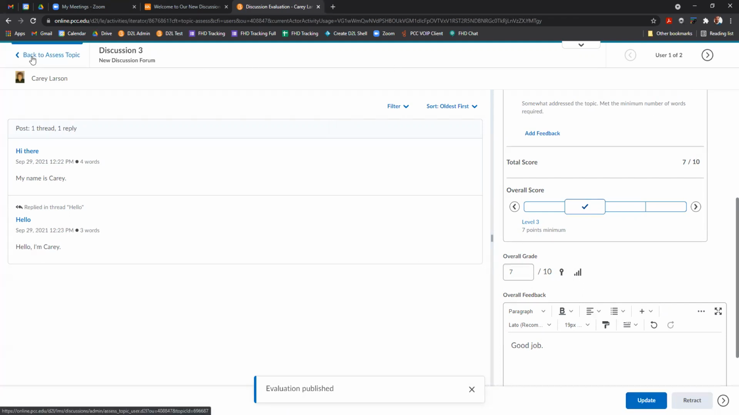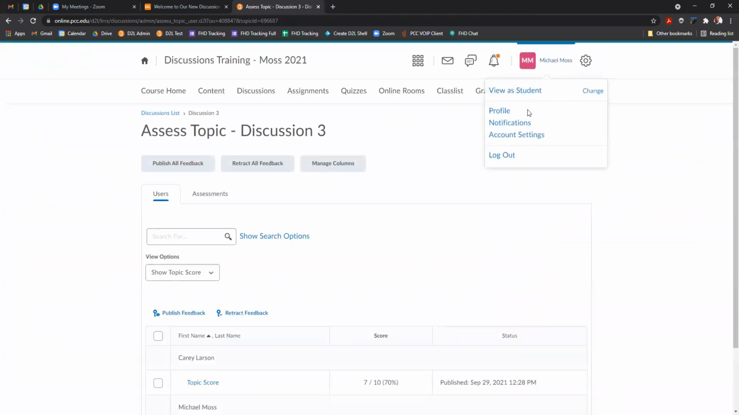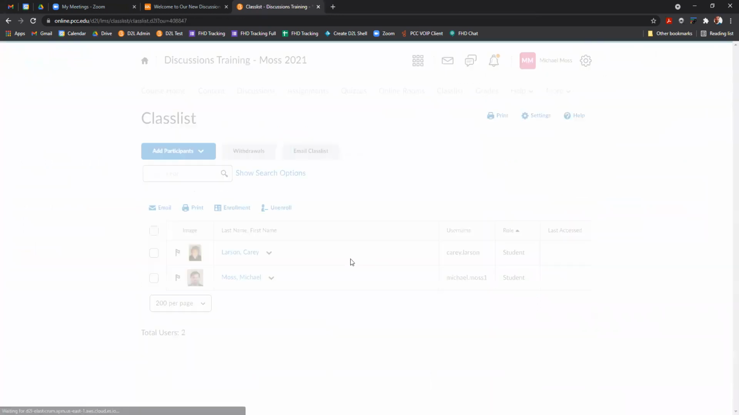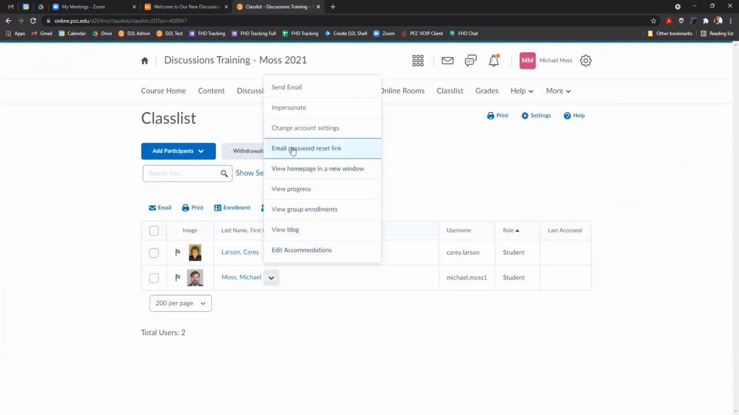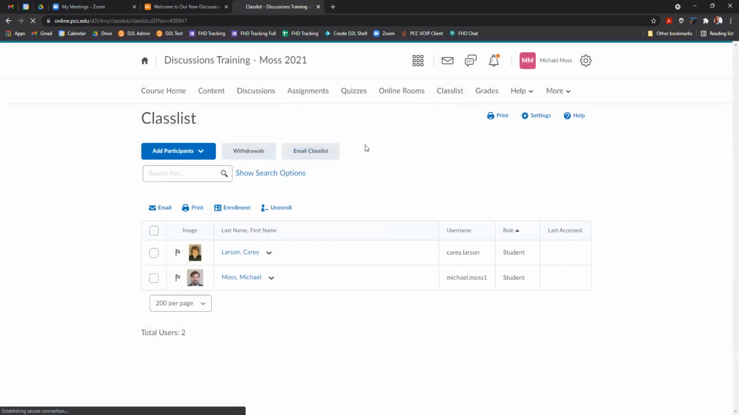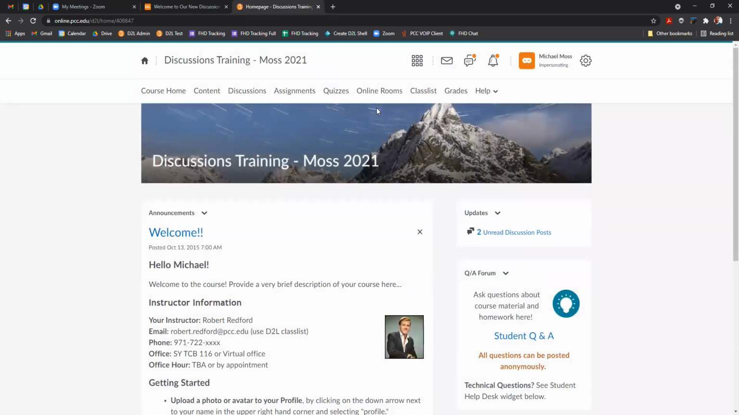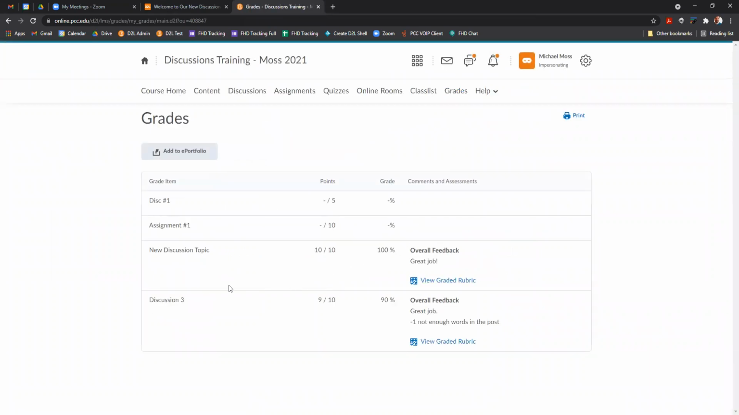So now that we're done assessing the topic, I'm going to impersonate myself as a student to see what that looks like from the student view. Students are able to go to the grades and they will see their discussion and they'll see, okay, 9 out of 10, great job, minus 1, not enough words in the post.